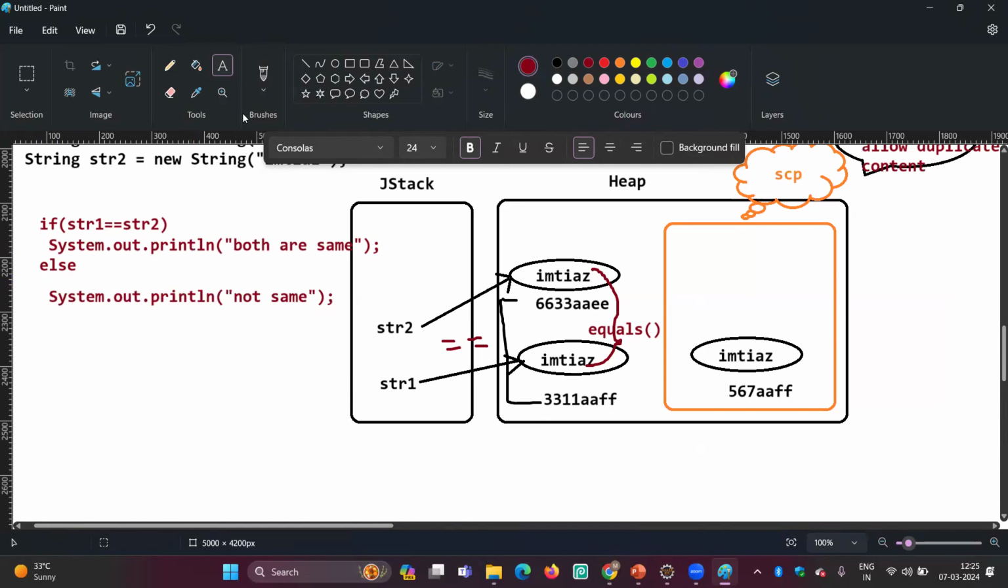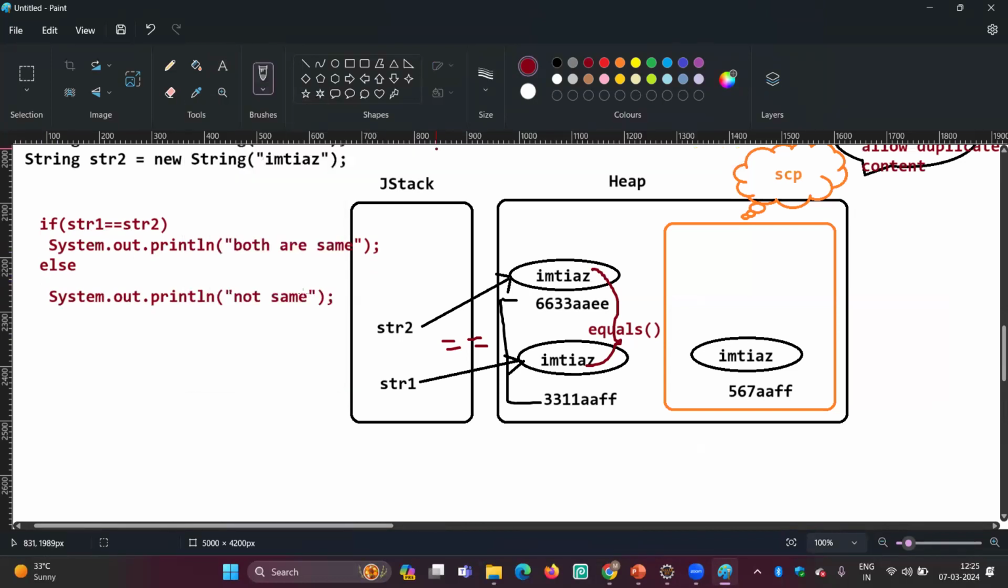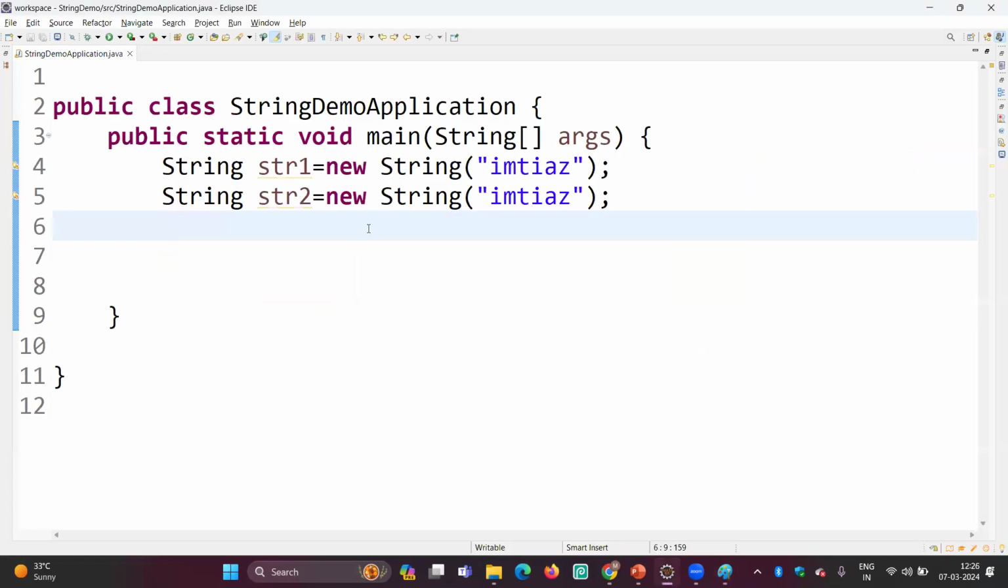As I said, the equal operator is not going to compare the content. It is going to compare the references, whether both are pointing to the same reference or not. If you look at this hash code, which is a hexadecimal code, both are different. So we'll get not equal, so we'll get the answer as not same here. Let's go and prove it, guys.